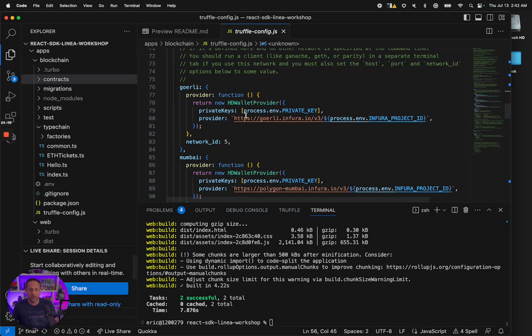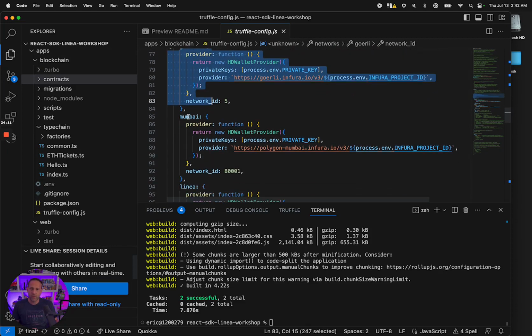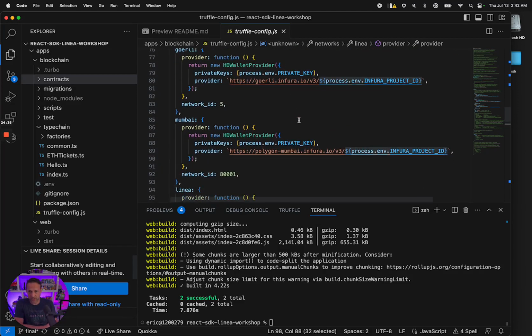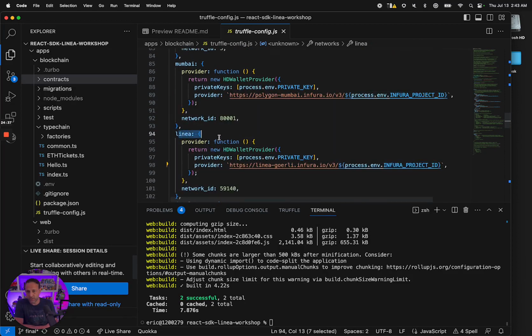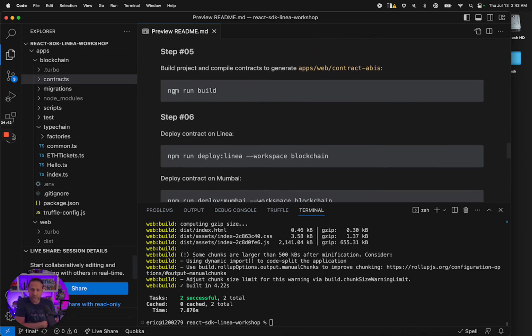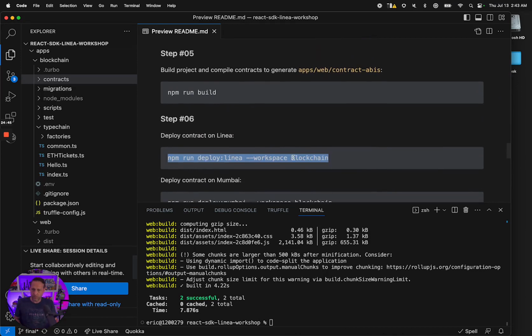While we're in this file, I'll also show you that we have Goerli, Mumbai, and Linea set up. Now, we're only going to be using this Linea one, but when we were on the endpoints page of the Infura dashboard, it showed us all of these URLs. And then, of course, we are just referencing our environment variable API key from here. And we're doing that for all of them. So we could deploy to any of these that we want to. We're going to choose Linea. All right. Once we have that done, we're going to go ahead and deploy to Linea.